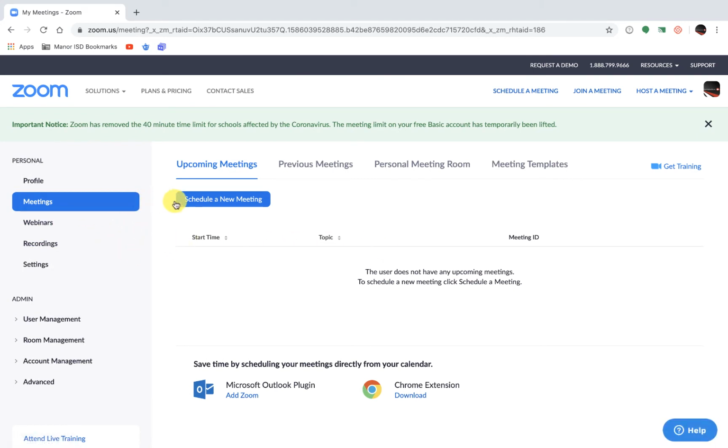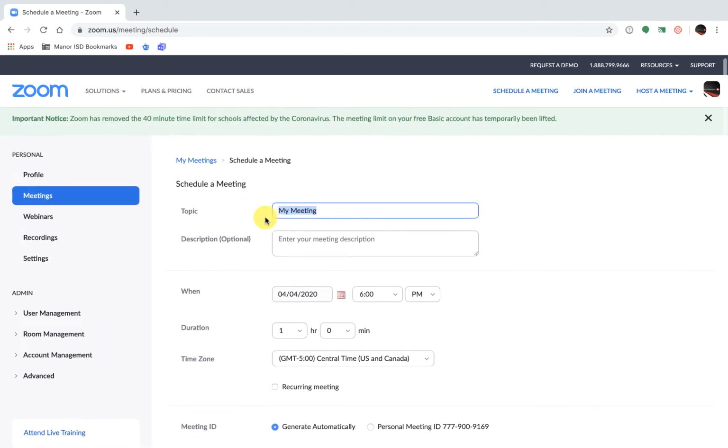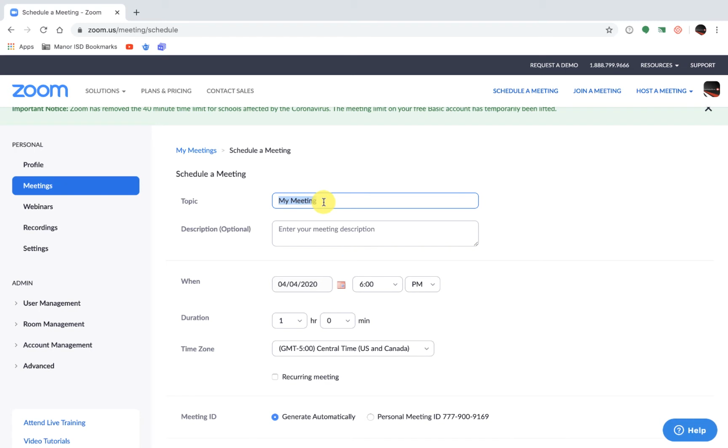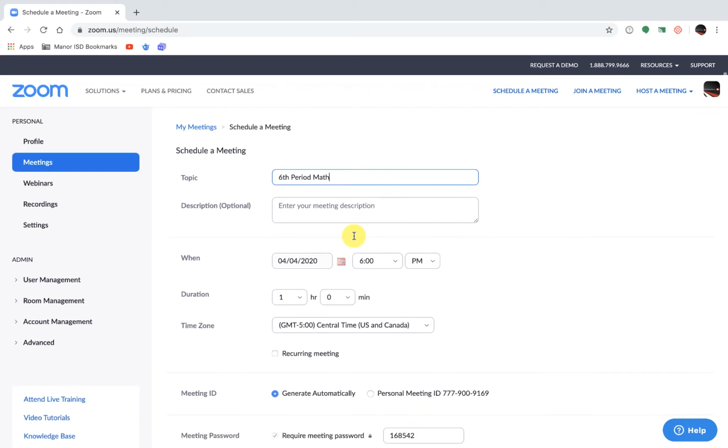We're going to look at meetings and scheduling a new meeting, and then we're going to talk about personal meeting room. So click on the schedule a new meeting button. And this is where you can put the title of the meeting. So you could say this is your 6th period math class, or your office hours, or whatever else you wanted.